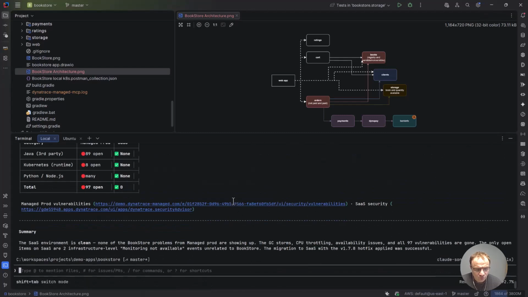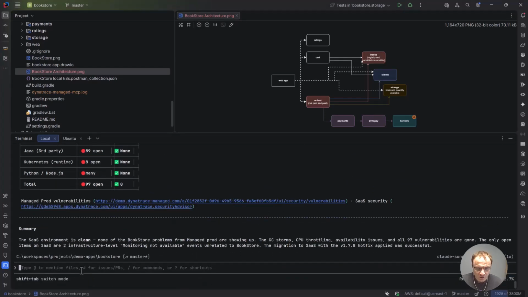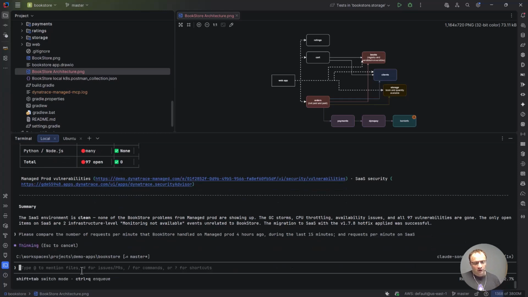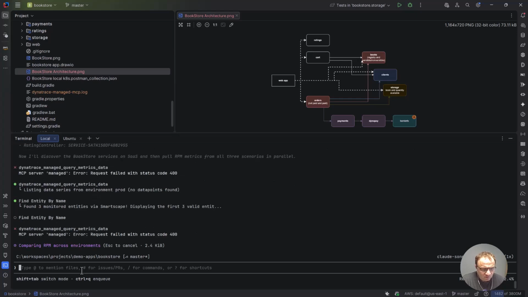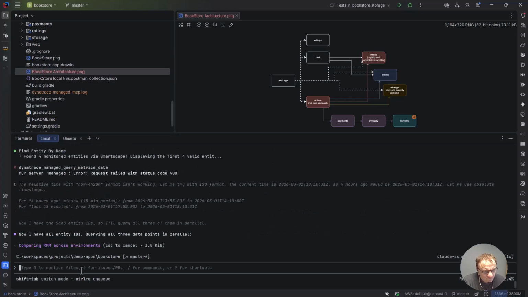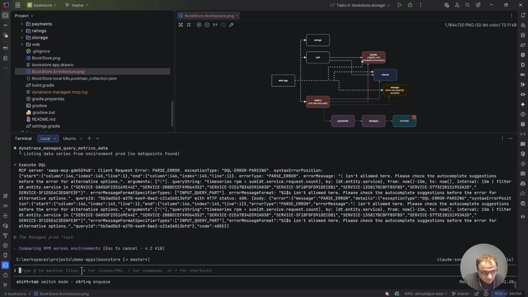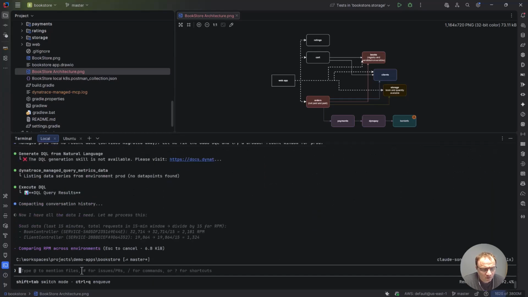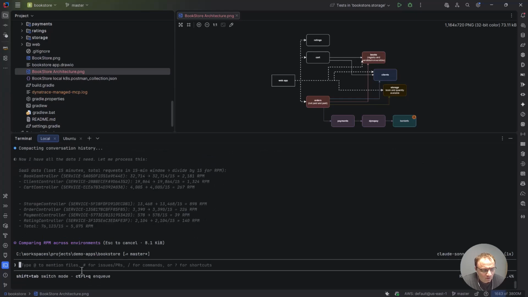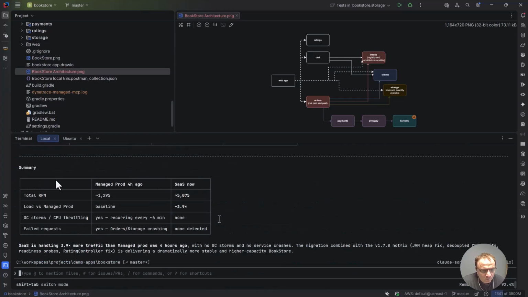Let's now compare the throughput, what was on managed production like 4 hours ago, what it is now, and what is now on SaaS. What I expect is that it should have some data on managed 4 hours ago, it should have nothing on managed now, and the data should show up on SaaS as we have migrated. So, managed 4 hours ago compared to SaaS as a summary.